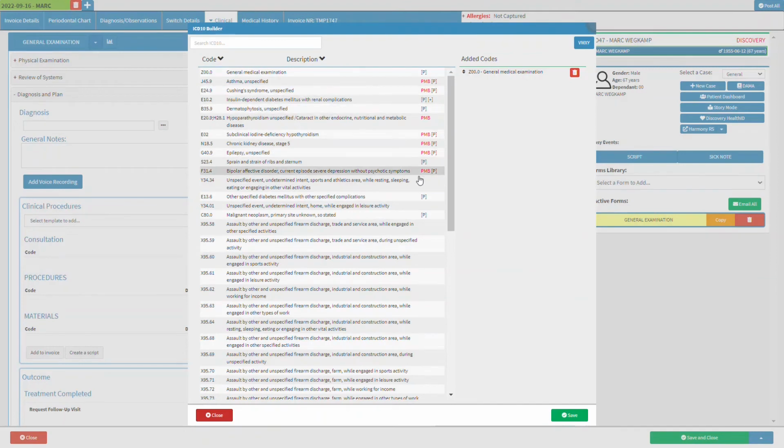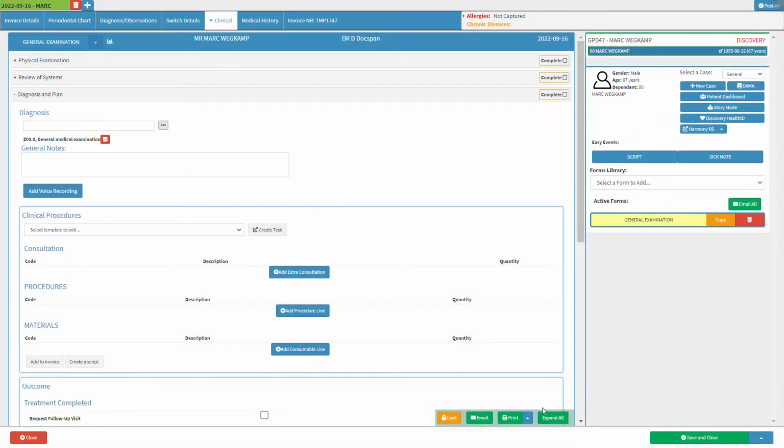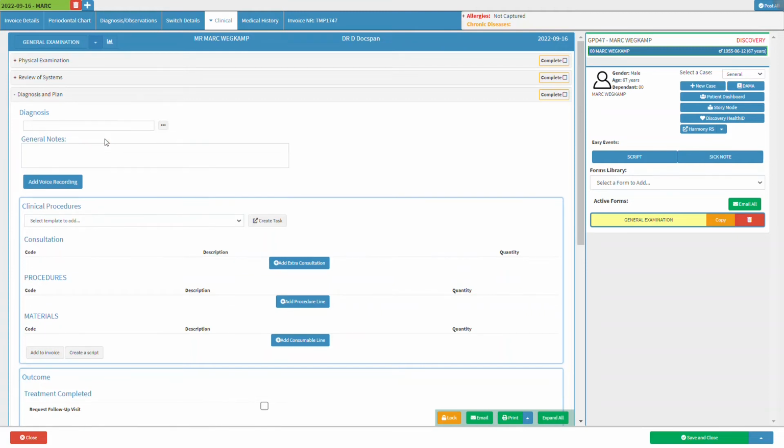In order to save the selected ICD-10 codes, click on the Save button on the ICD-10 builder screen. The selected ICD-10 code will display under the diagnosis search field. In order to remove the ICD-10 code, simply click on the red button next to the relevant ICD-10 code.